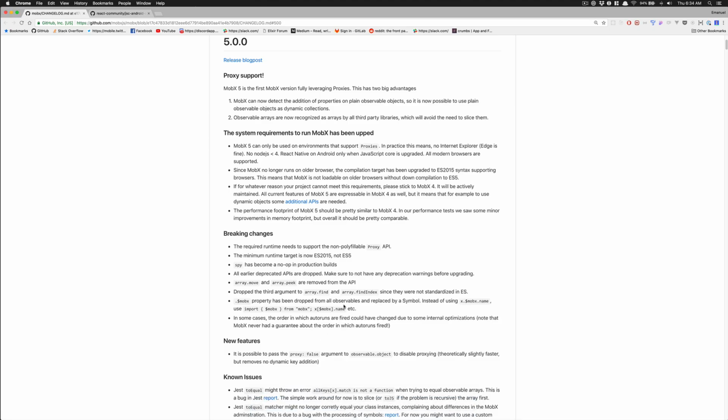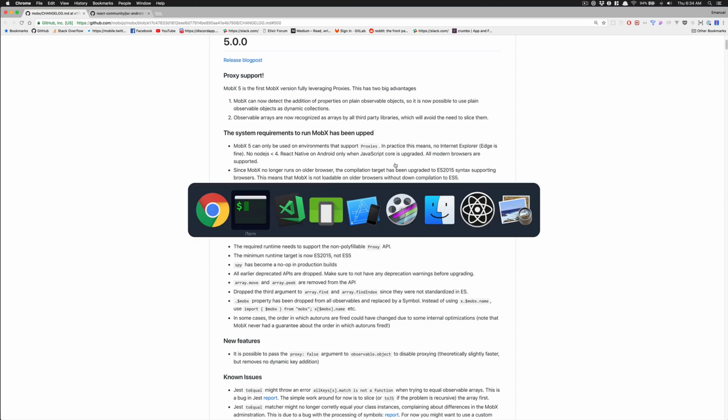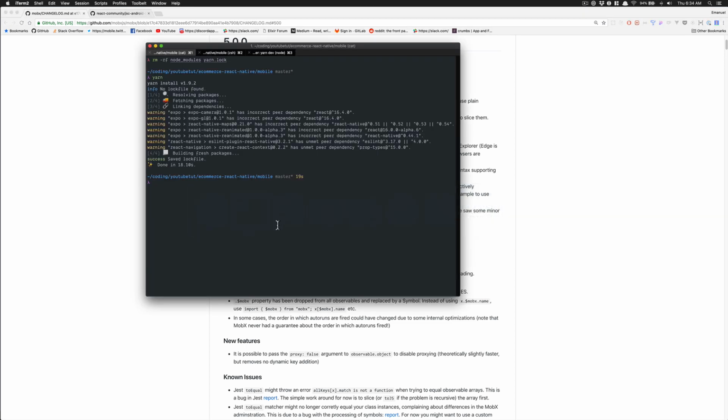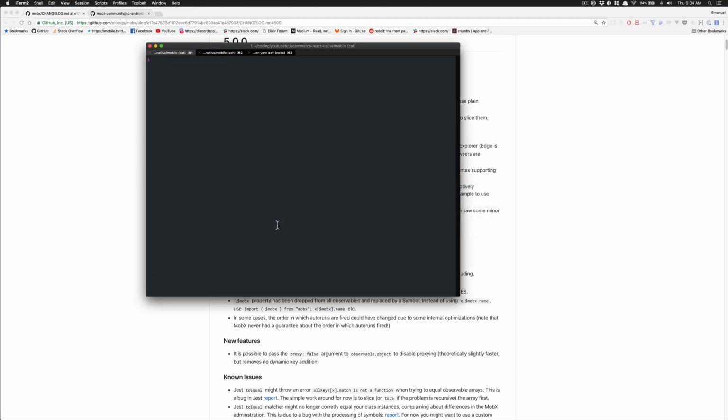For those who ask, okay, yes, but if I use version 4, am I going to take a hit on performance? If you read here, the footprint of MobX 5 should be pretty similar to 4, so that's going to be really comparable. And also look here: it can only be used in an environment that supports Proxy. No Node.js, React Native on Android only when JavaScript Core is upgraded. So you see, the JavaScript Core is going to need to be updated before we can use this.